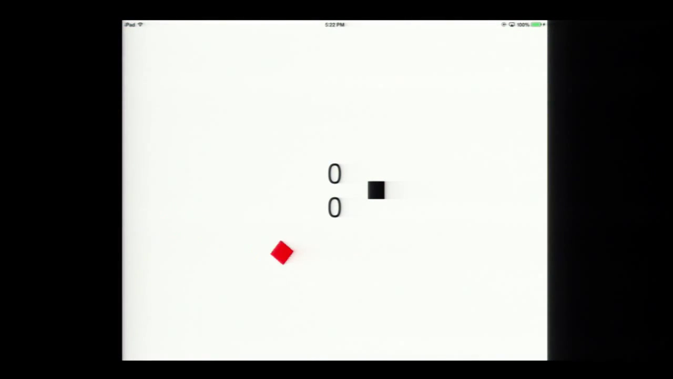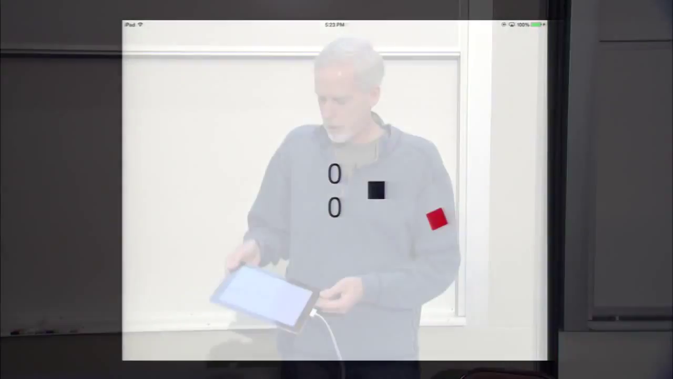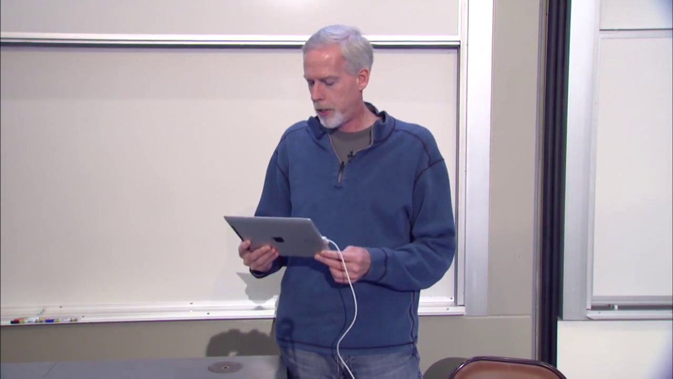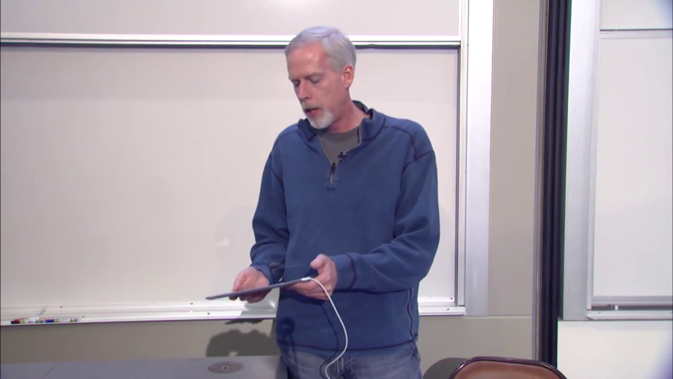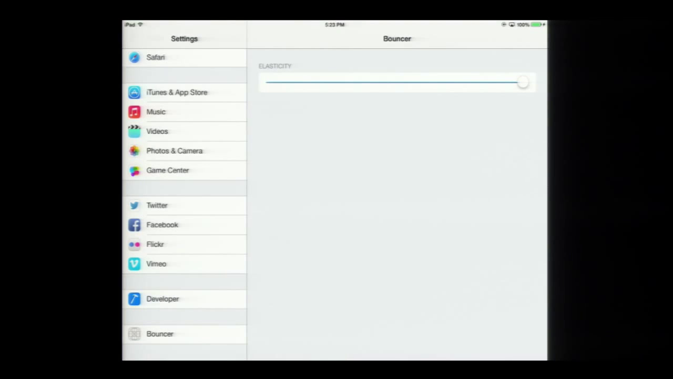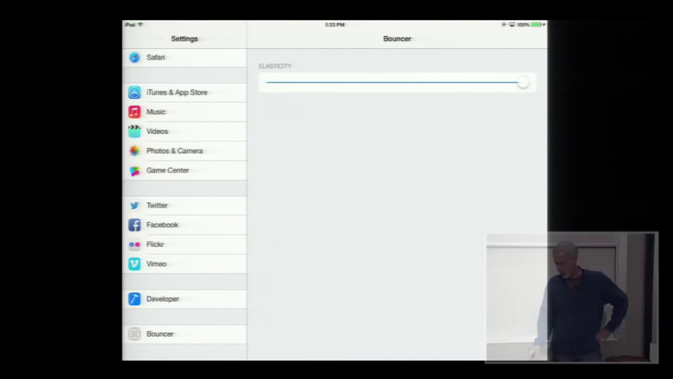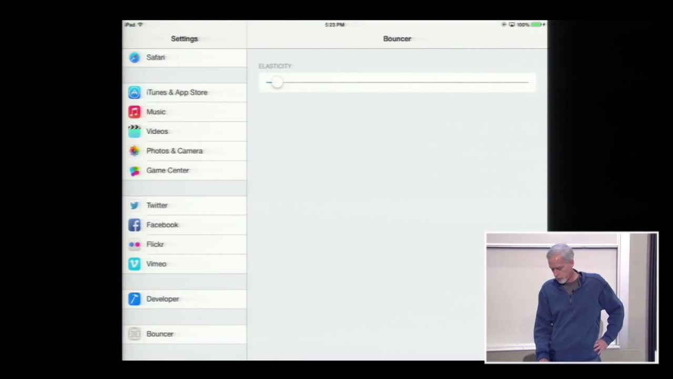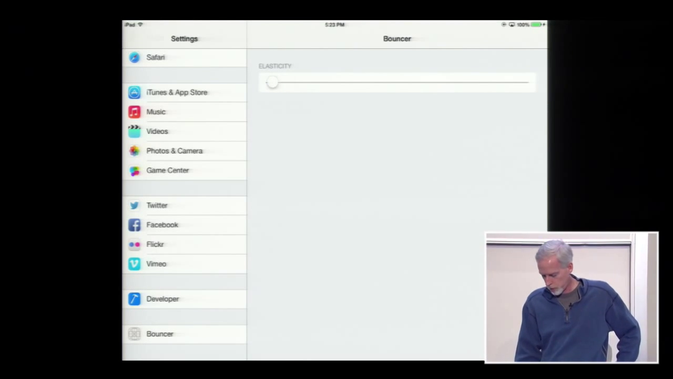All right, so here we are. Elasticity is default. Oops, this guy's hard to control. Okay, so we've got normal elasticity going on here. Now I'm going to go out to the settings app. I'm going to go down to Bouncer. Here's Bouncer's elasticity. It's at 1. I'm going to crank it all the way down to 0, or to really low, it doesn't matter.